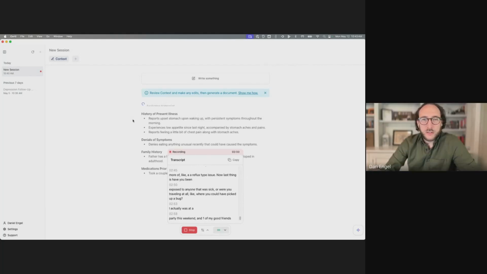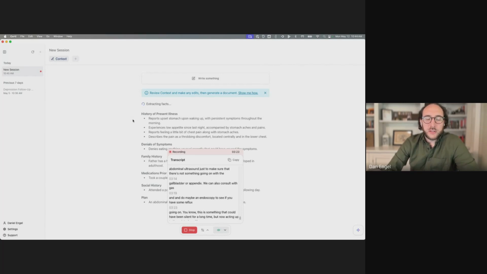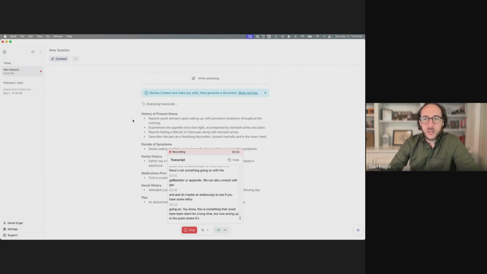Okay. All right. Well, I think we should maybe just do a little abdominal ultrasound just to make sure that there's not something going on with the gallbladder or appendix. We can also consult with gastro and do maybe an endoscopy to see if you have some reflux going on. This is something that could have been silent for a long time, but now acting up to the point where it's causing that discomfort, and we can look at a Protonix or some type of medication to help control that, alleviate that discomfort, and then prevent it in the future.